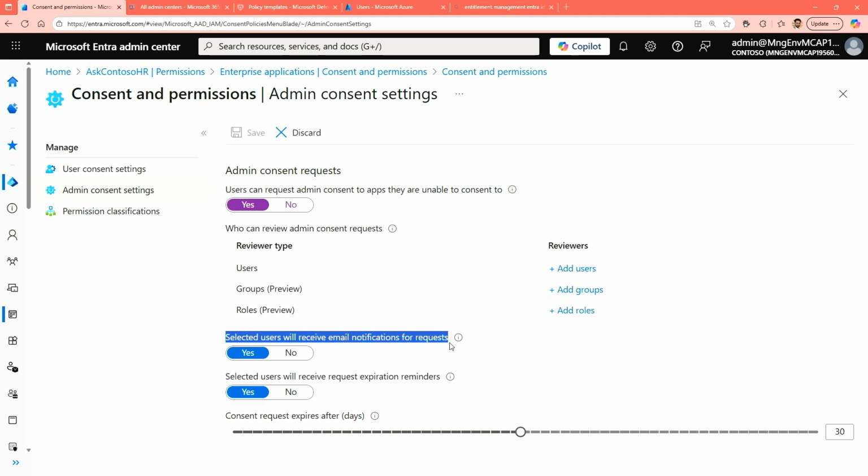Selected users will receive an email notification for requests. So we definitely want that to happen. Otherwise, they wouldn't know. Typically, if I'm sitting at my desk working and managing applications, I'm not looking at the request page all the time. I'll wait for an email to pop up saying, hey, there's a request, and I can go into checking it. So that pretty much would work with most environments. Then we have selected users will receive request expiry reminders. Again, if I haven't approved that request as yet, it will remind me again, hey, someone has requested something, you still haven't taken an action.